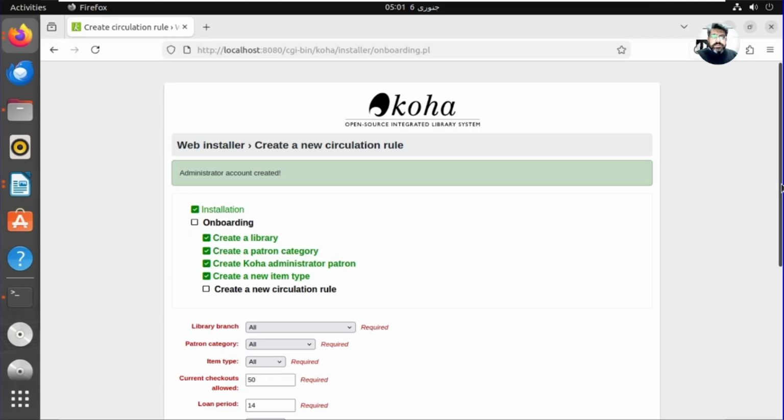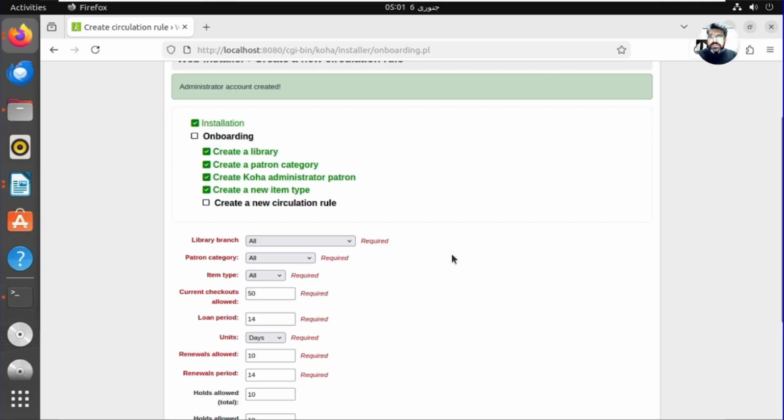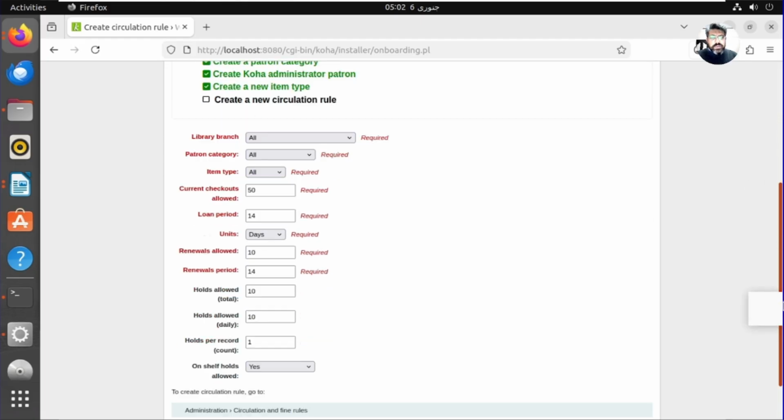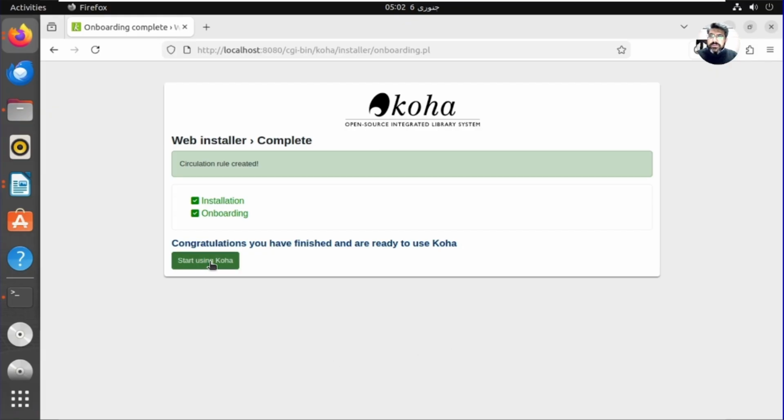And these are actually the circulation rules. So what you ideally need to do, when you complete this installation, you need to go to administration, and there you need to define the circulation rules. All branches, all patron categories, different circulation rules, or if you have broader categories, so you can actually set your library rules and regulations.